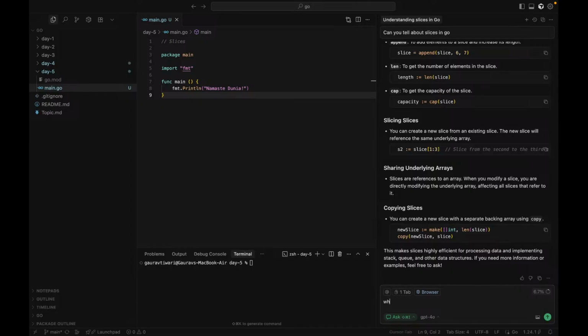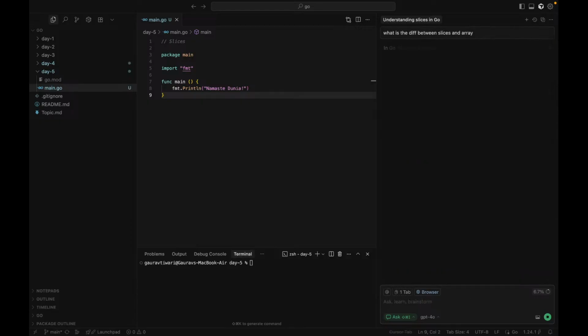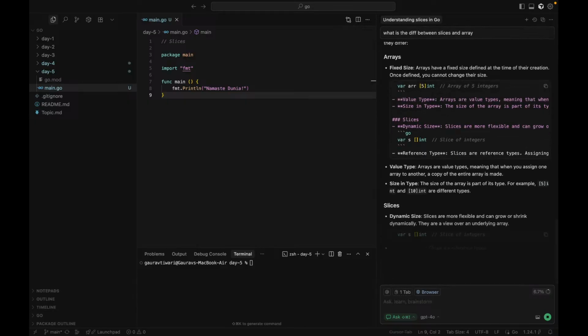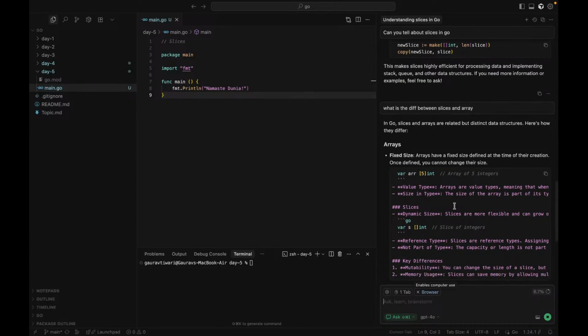What is the difference between slices and arrays? Major differences: slices are built on arrays. Slices and arrays are related but distinct data structures. Okay, they are different data structures.